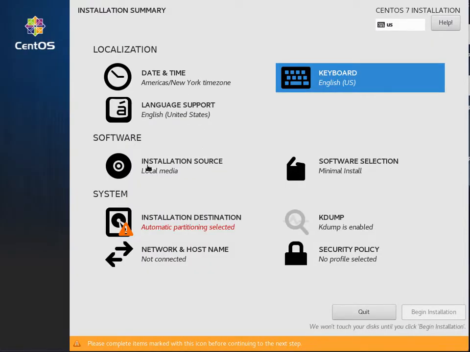The installation source, I booted this VM from a DVD, an ISO image actually, of the DVD. So that is correct. We are doing the minimal install because we are building a server, so we don't want to install a bunch of stuff we don't need. We're just going to install what we need as we go along. Now these next four things, three of the four we'll have to make some changes.